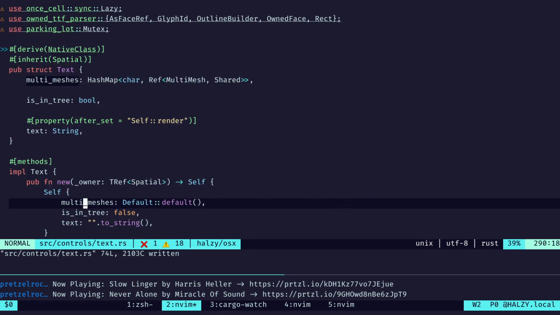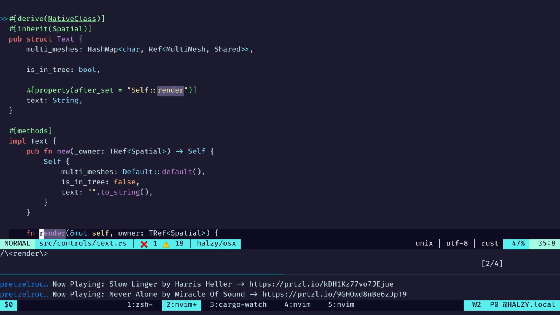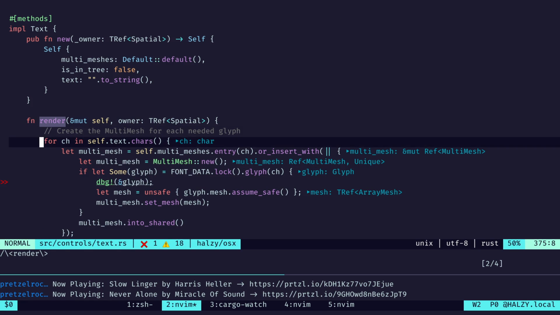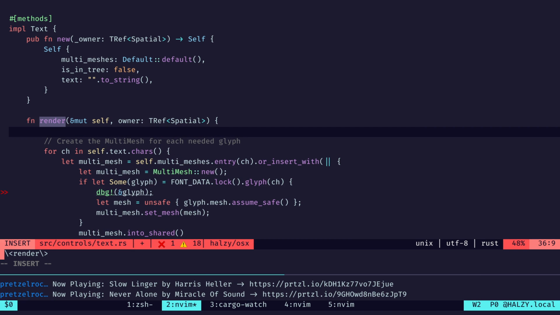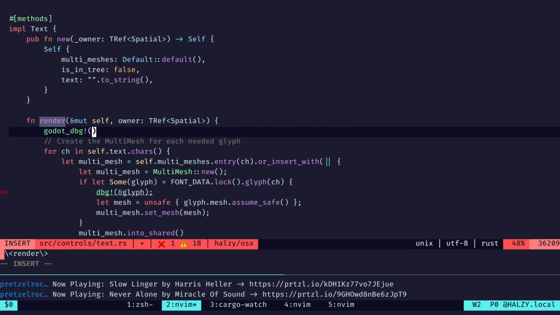Let's see. Property, after set, we call self-render. So render should have been called. Godot debug our print.